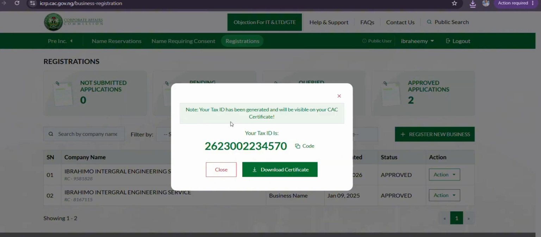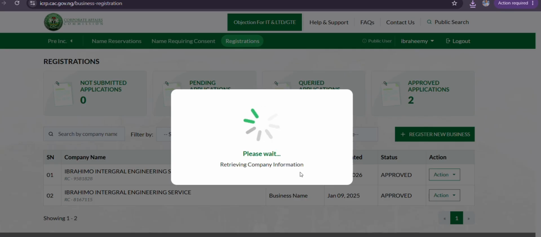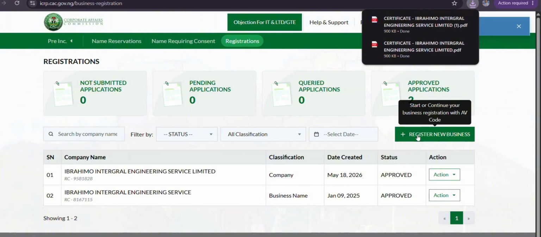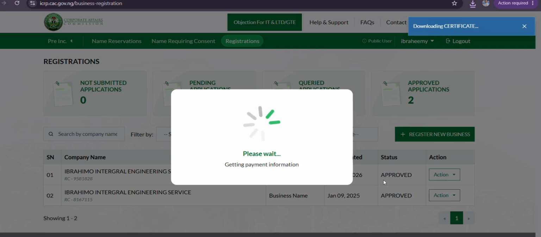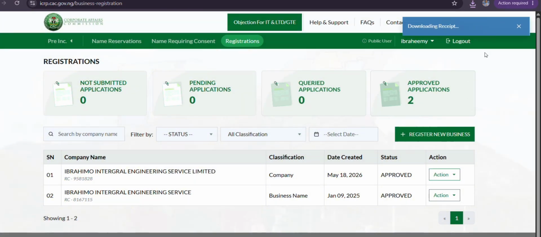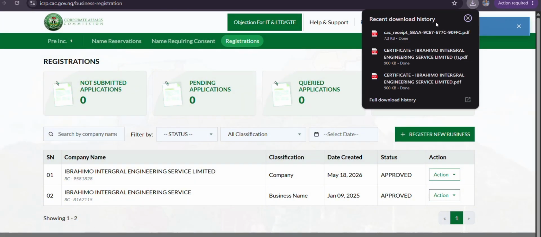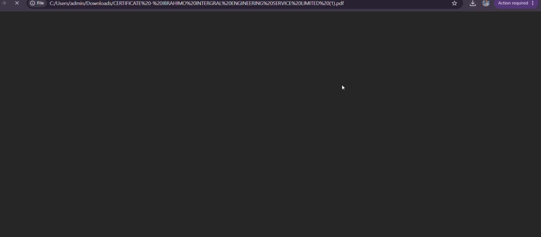Then I think after a week I went back to my dashboard and I saw that it was approved. So you can see here it says approved. Just click on the action button and download your certificates, your TIN. You can see download and every other document that is in the action button. I think that is all that we need to get our CAC upgraded from business name to a company name.